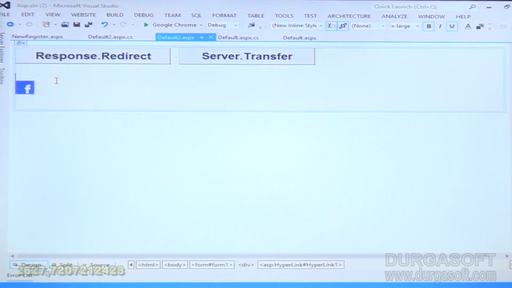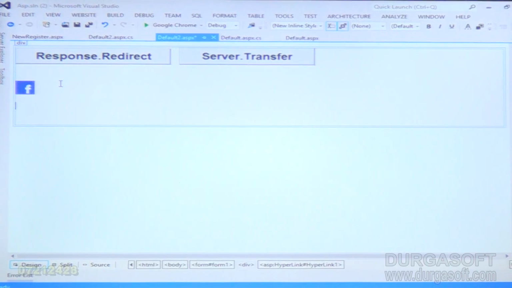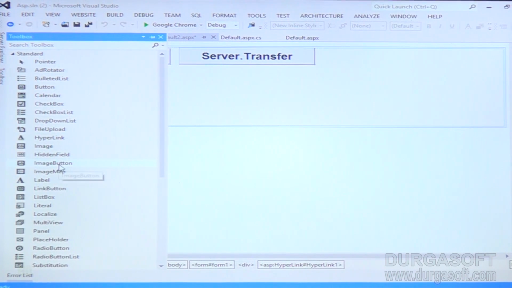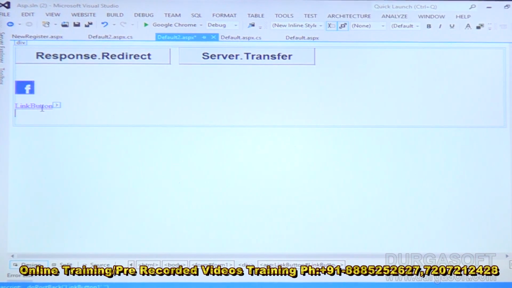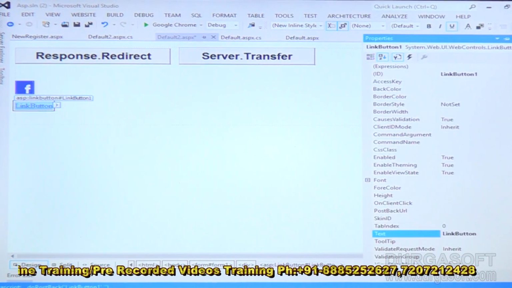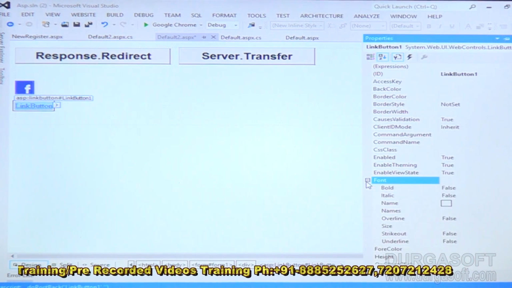But next, what control is there? Design control, that is the link button control. Link button control provides only link to text, not link to image. Let's go to link button control. Here it is, link button control. Let's go to the properties of link button control. Let me increase the size for visibility.